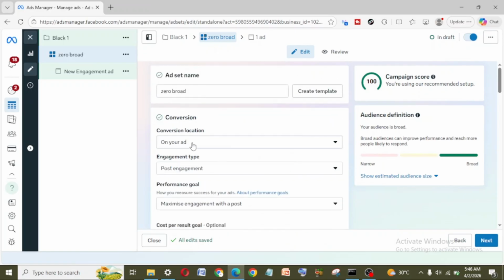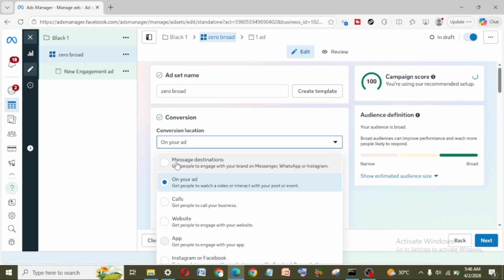Now, for this, let's come back to this commercial location. Let's say you want engagement, but at the same time, you don't want the traffic to just be wasted like that. You also want to use one stone to hit two birds. Then instead of selecting commercial location, remove it from your ad and put it at message destination.